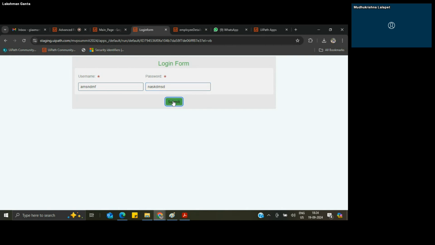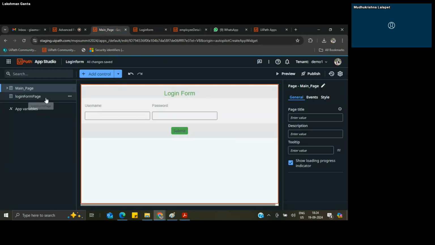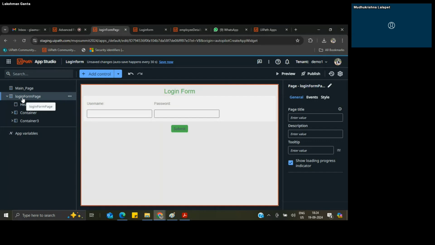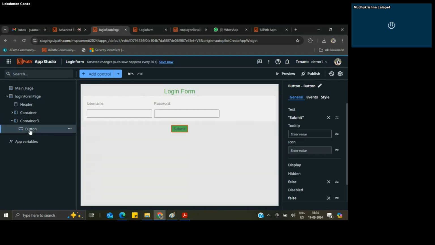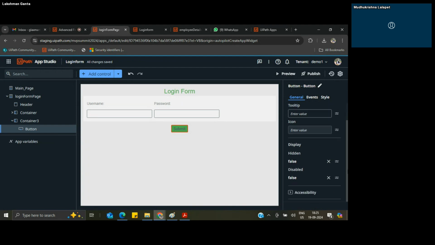Just created. If you want to add any additional rules, like if username or password is not entered, if you want to disable the submit button also, those will come under rules. We need to define those rules in the form. Under login form there is a container, under that button is there. So here we can define those rules and all.